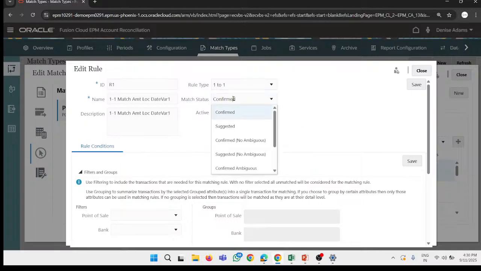Then we have the match status. Okay, we majorly have confirmed and suggested. If there are any required changes for this match type, you can use confirmed no ambiguous or suggested no ambiguous like this. And if there are no changes you want to give for this match type, just click on confirmed ambiguous, meaning everything has been confirmed, there is no doubt for this match type. Then we have active; you always have to check this active so that the rule works.